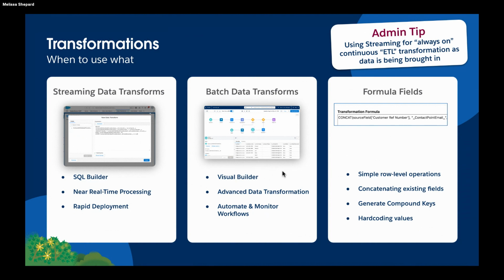So this is not real time, but it's going to happen maybe every hour or so. You can use the visual builder here, and then you can set up advanced data transformations, and then you can automate and monitor workflows for these transformations. And it gives you a nice visual tool.